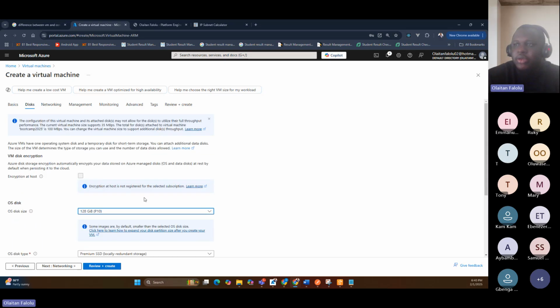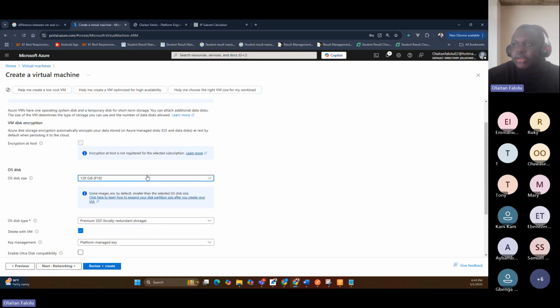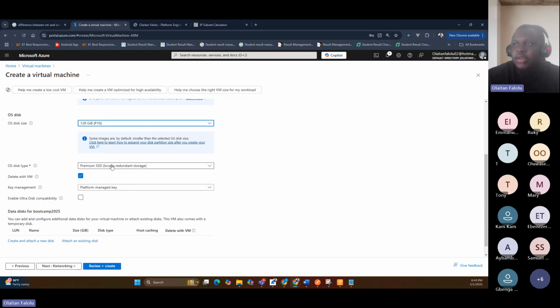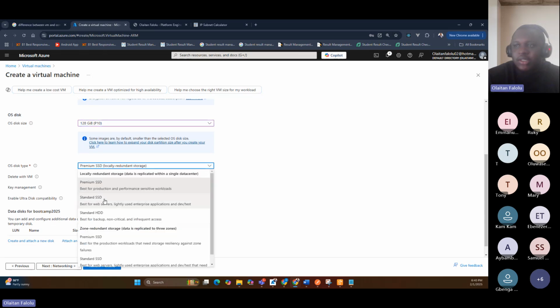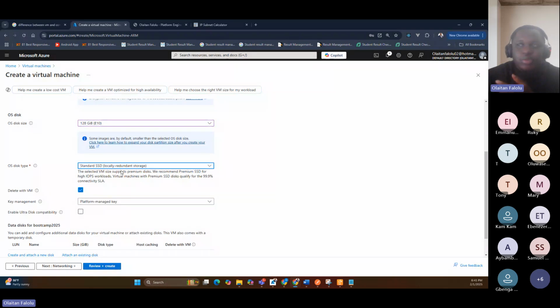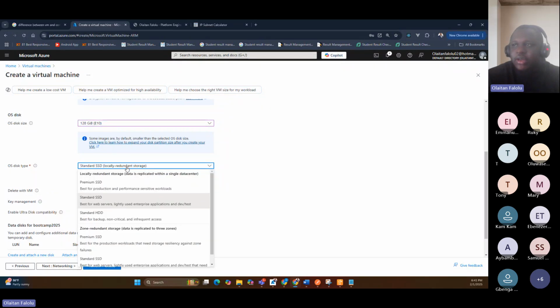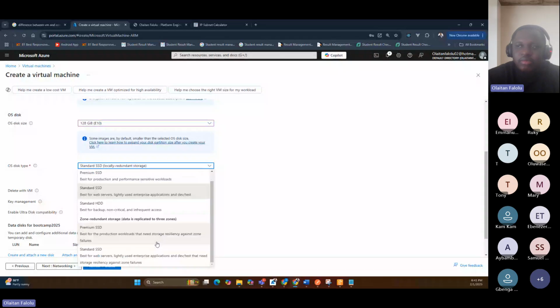Right, so I'm going with this. Then I'm not using premium, I'm just using standard. You can use standard for a production environment, and you see that it's locally redundant storage. You can always use premium, right, or SSD or HDD. It depends on what you want, and also this redundant storage too, right?